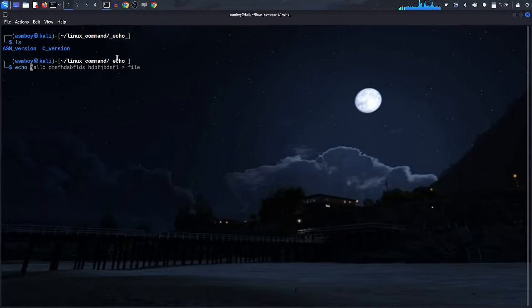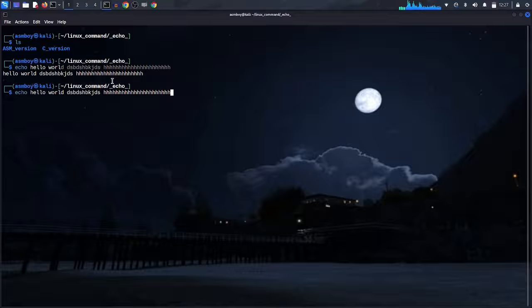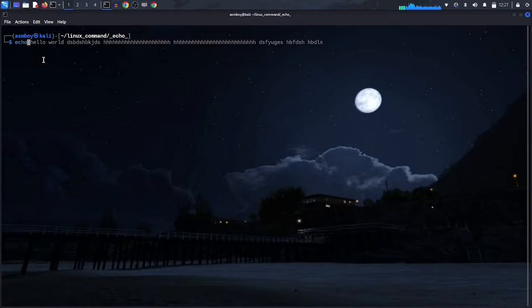So as we know, echo is a command that prints what you enter to it. For example, echo hello world, and it will return this text and print it in the stdout. Okay, for example, if we enter a long argument or multiple arguments like this, it will print them all with a space between them. Okay, so this echo command has some properties.